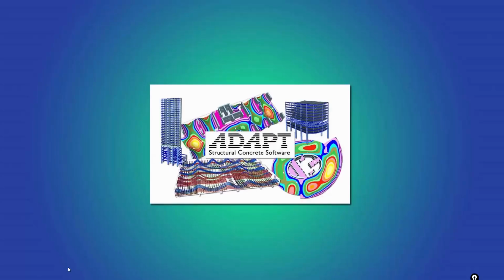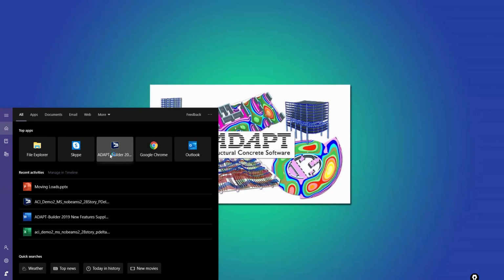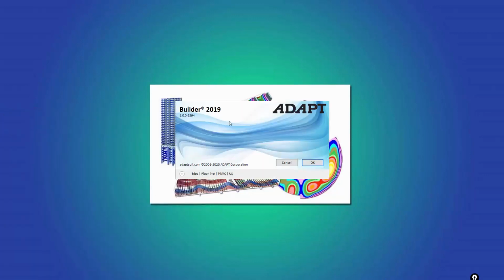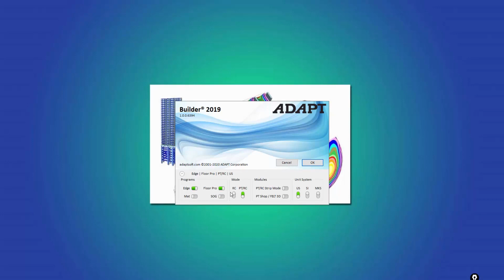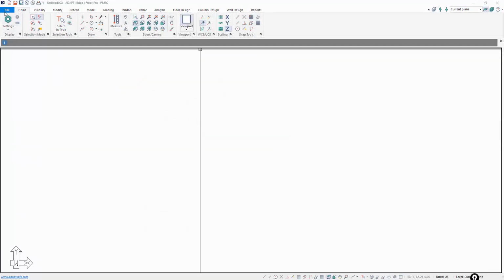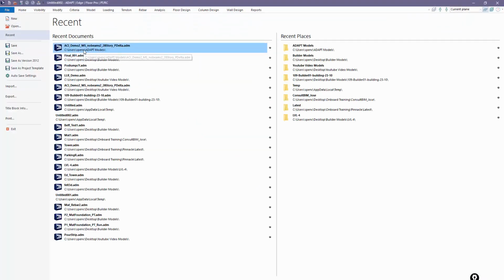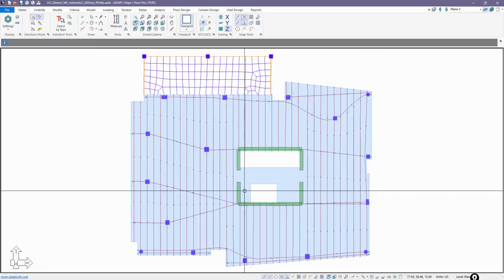We'll go ahead and launch ADAPTBuilder. This will be done in Builder 2019. Notice here we've selected Floor Pro. This has PT/RC capability, modeling of post-tensioning. We'll go ahead and select OK, and then we're going to open just an existing file here.